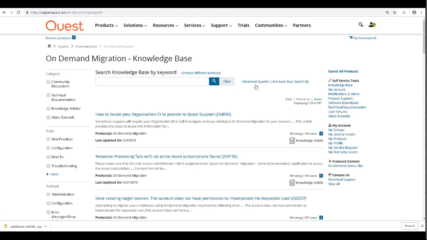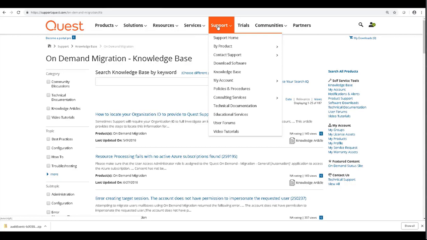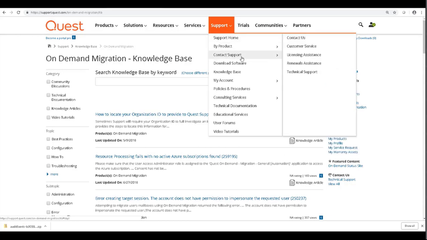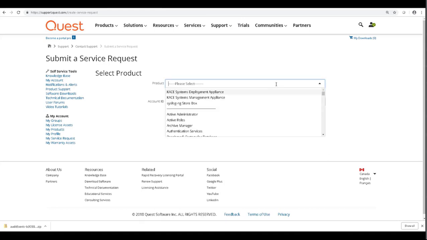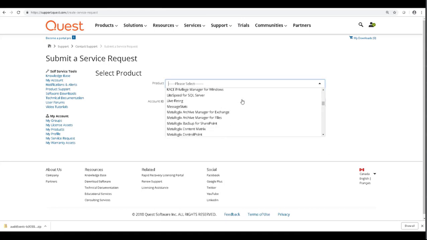But what if you've utilized the user guide and knowledge base and still don't have an answer to a question or have a specific error that doesn't seem to be documented? You can then create a support ticket by clicking the Support tab and Contact Support and selecting the relevant type of support that you need. Here you would select your product and make sure that the right support ID is tied to the account that you're logged in as. This is important.